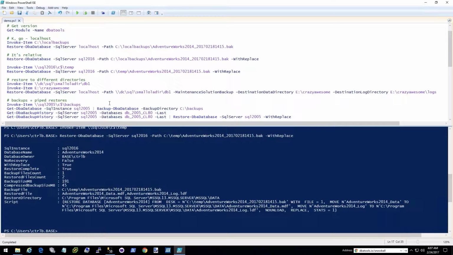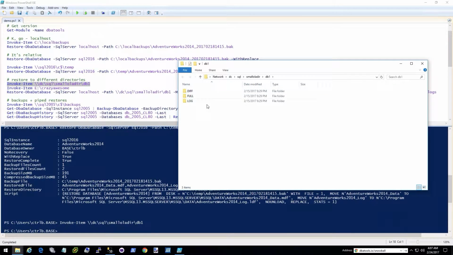Okay, so the next thing is that you can restore to different directories, and not only that, you can restore from directories that were generated by Ola Hallengren's script. So if we take a look at this small Ola dir directory, this is a backup for a database called DB1. It has a differential and a couple logs. Now, if this had a bunch of fulls and a bunch of differentials, then it would pick the latest one of each and then restore the transaction logs from there.